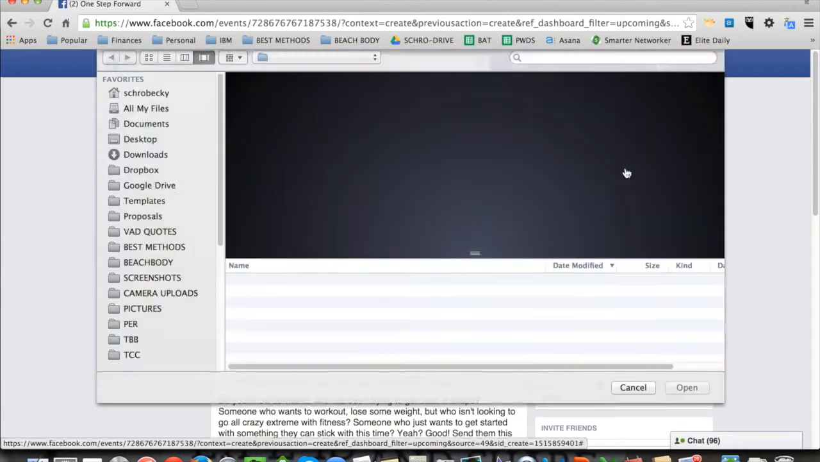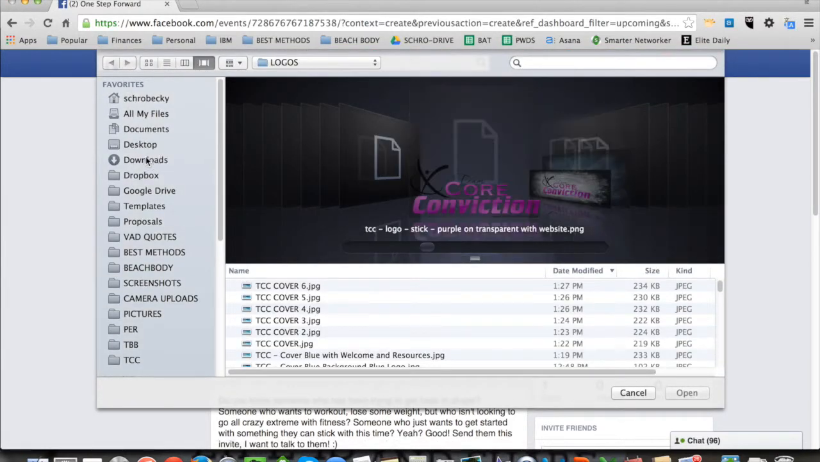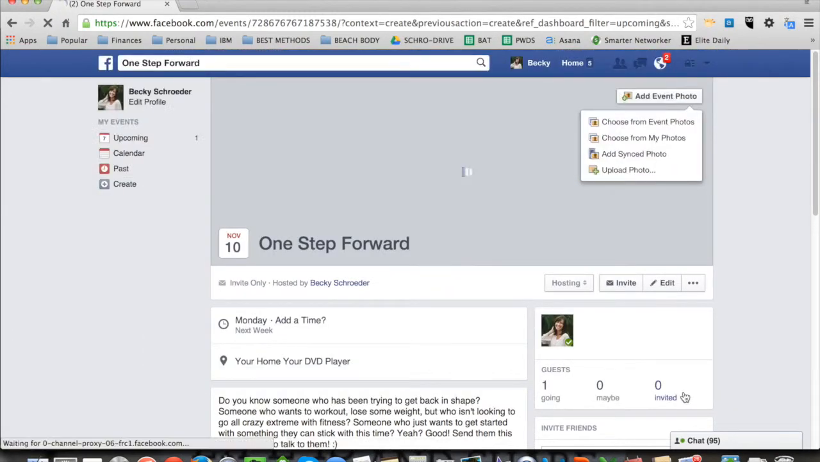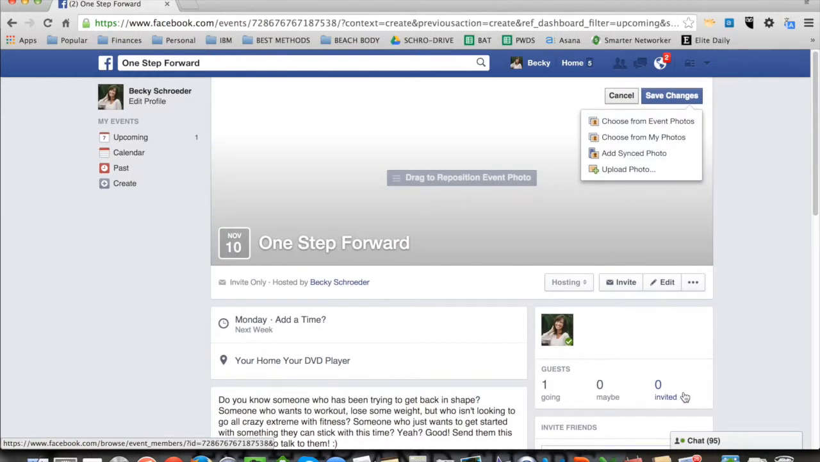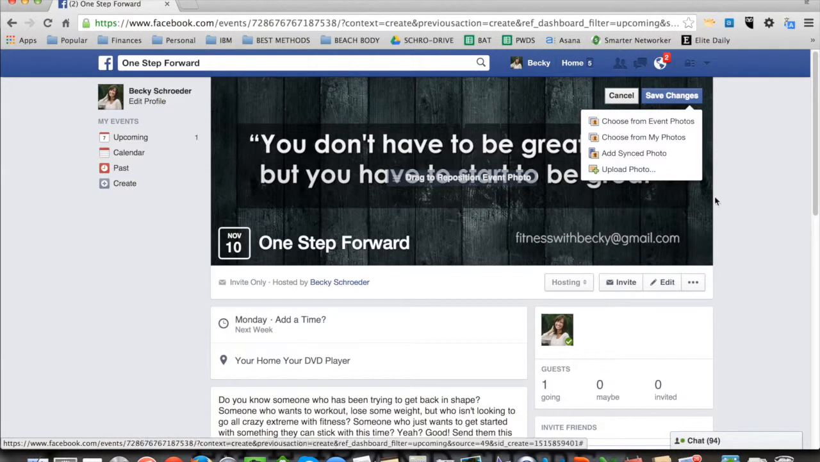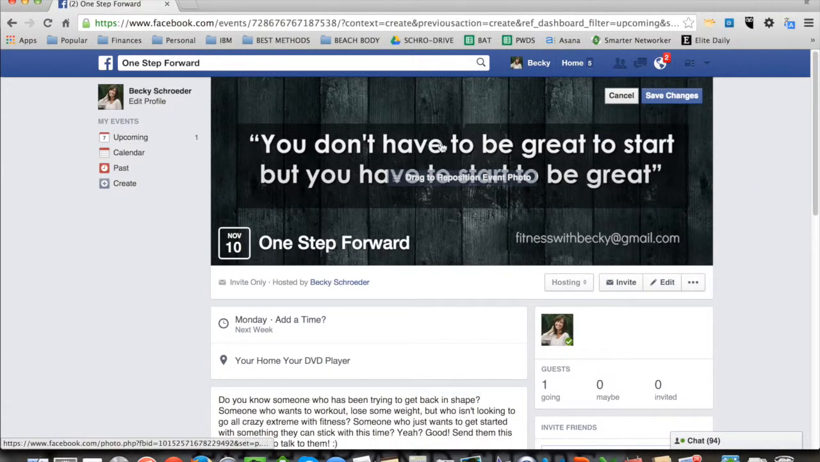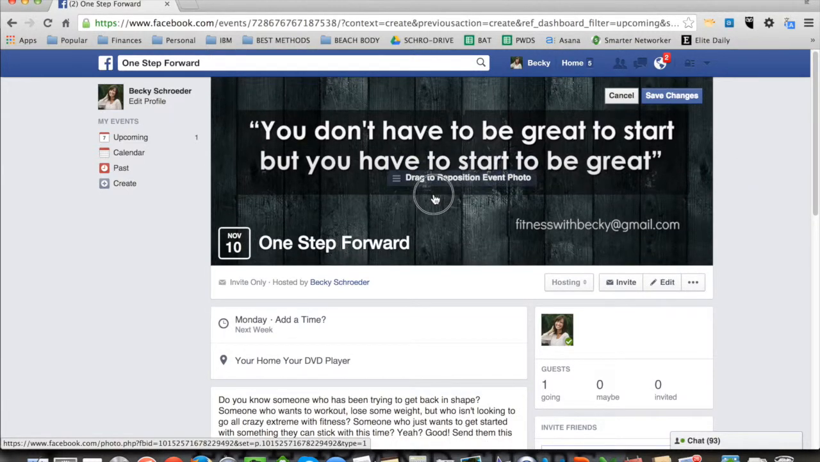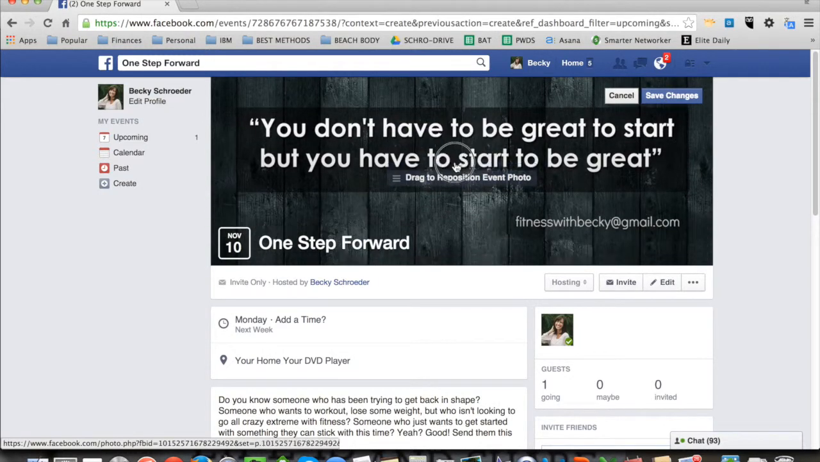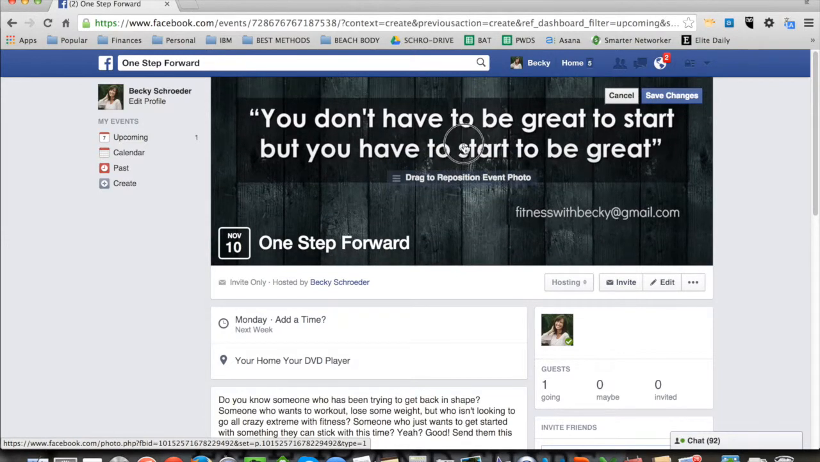So I would go to Upload Photo. I would find my event photo that I created earlier. In this case, I kept it really simple. I just used a quote that I like, which says, "You don't have to be great to start, but you have to start to be great," which I felt went with my theme of one step forward. And I also put my email down here just to remind people how to contact me. So drag it around, make it look how you want it to, and then click Save Changes.